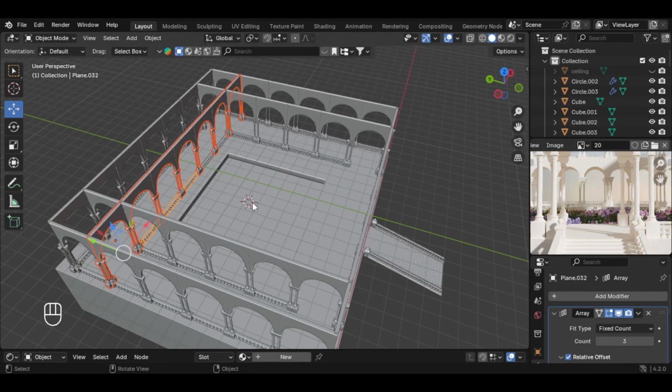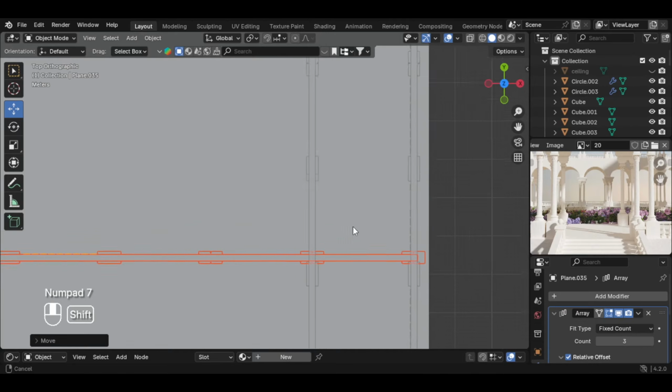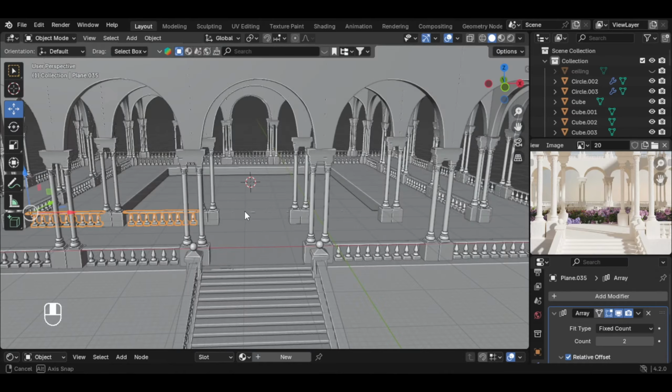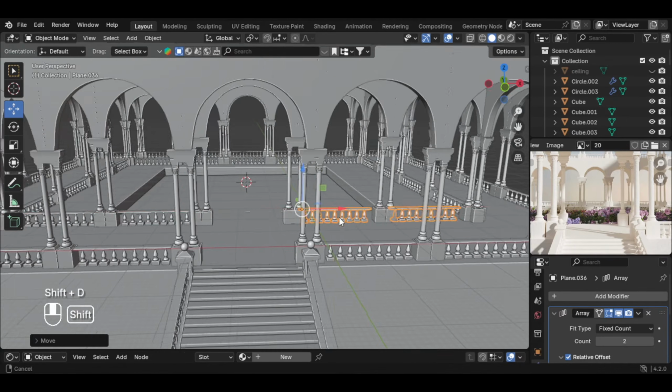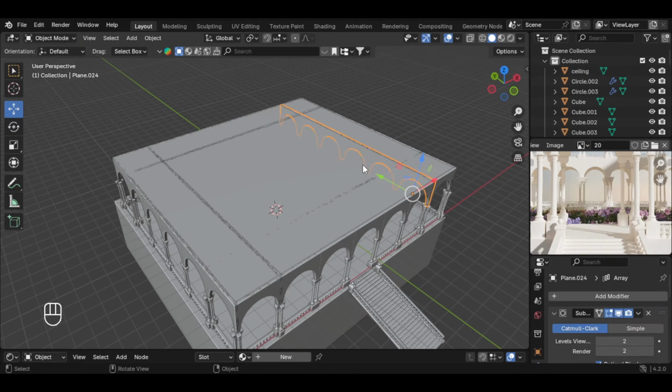So let's just select these ones here and copy them and move them over. Again to 7, and let's match it. And we can leave this one here open and just copy one again and move this over. Now it should be fine, and we can bring the ceiling back and select it.